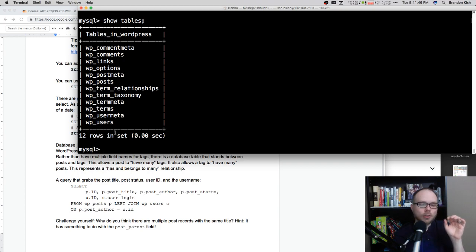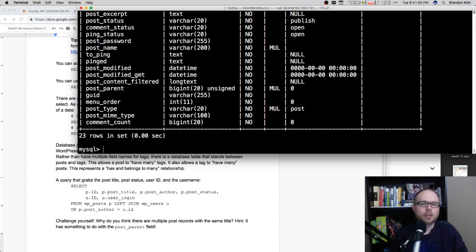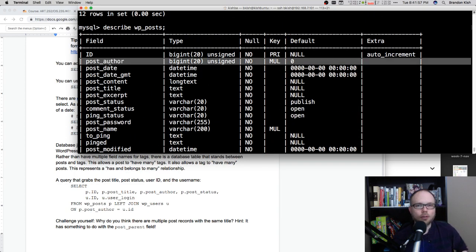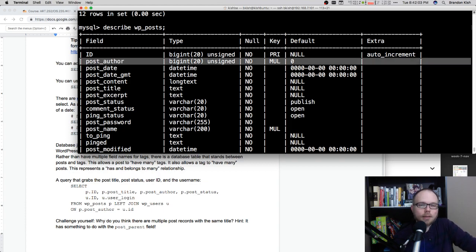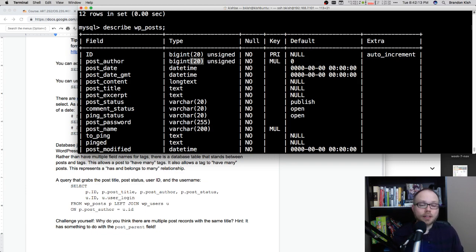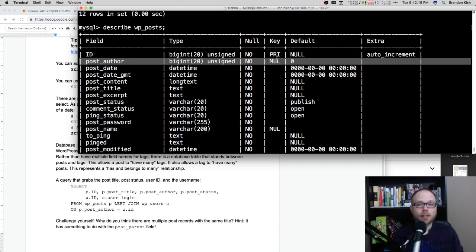Okay, so let's think back to when I connected posts to users. I had described WP posts, and there was a field here, post author, that underneath the key field said that it was a multiple key field here. Every database table needs to have some way to identify that a record is unique so that it's easy to find it in the database table. So in every database table, for performance reasons, we have to specify a primary key.